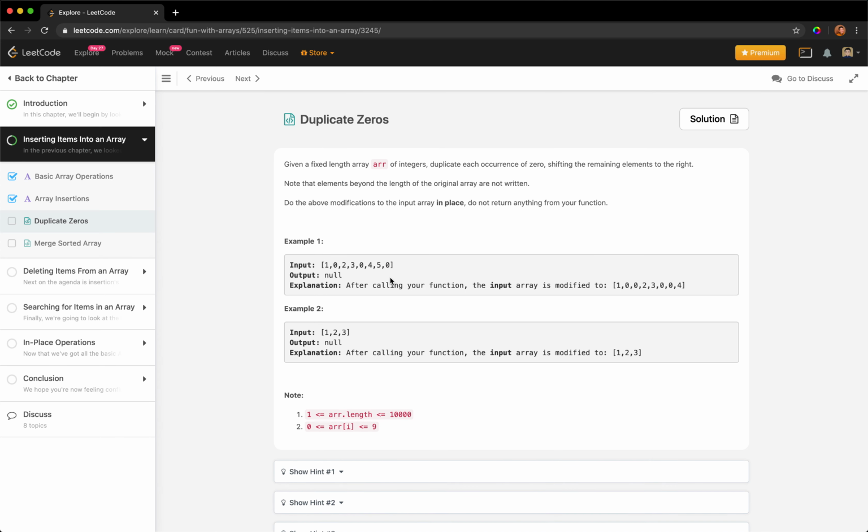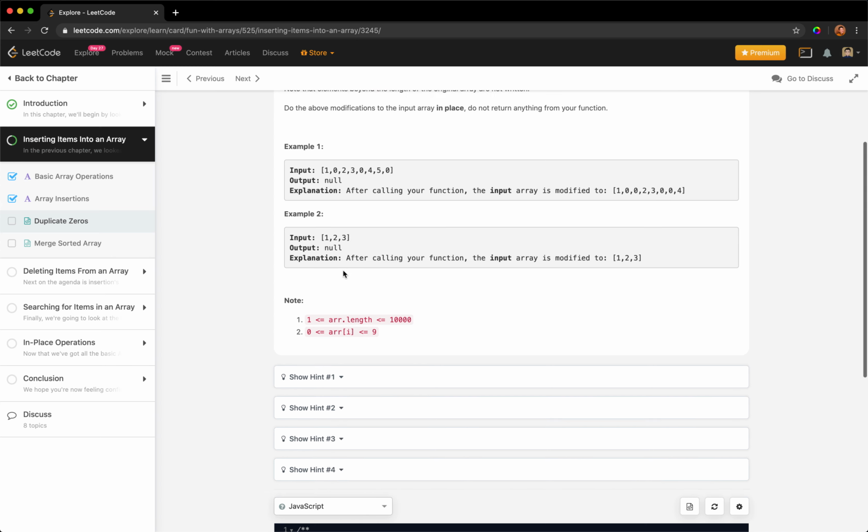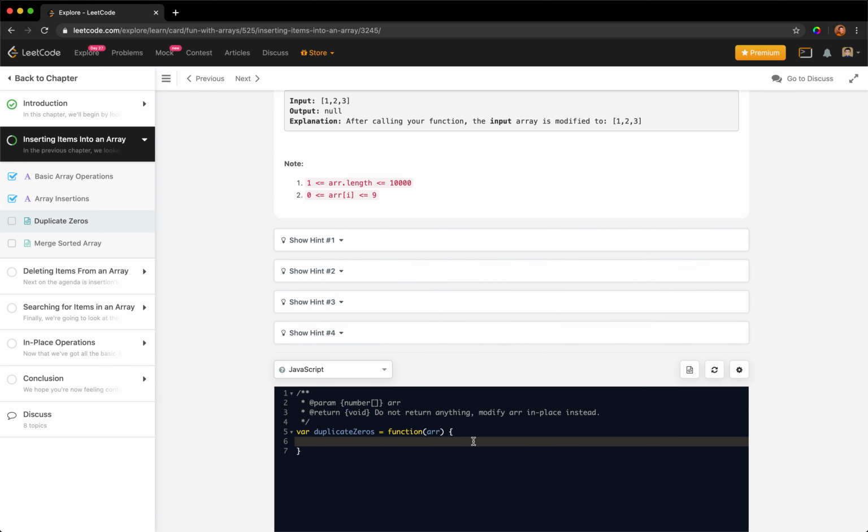Let's see. What I would do probably is go through the array and check if it's a 0. If it's a 0, add one to the right, and then go to the next element. Because once it's 0, you add another 0 to the right. That's where the index is going to be. And then you don't want to add another 0 for that one. So let me go ahead and do that.